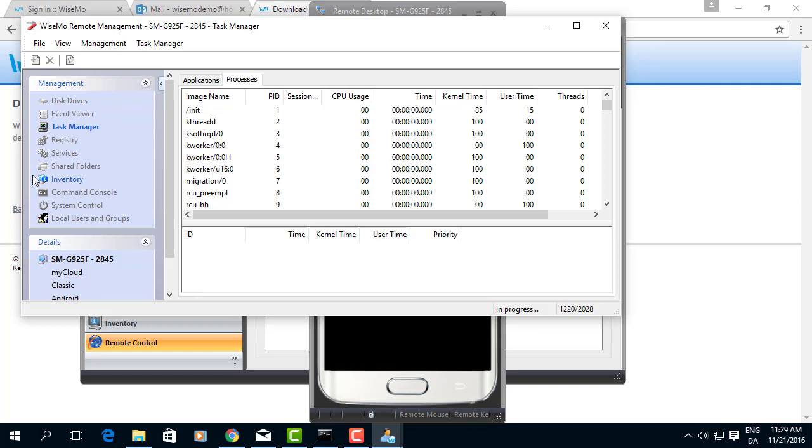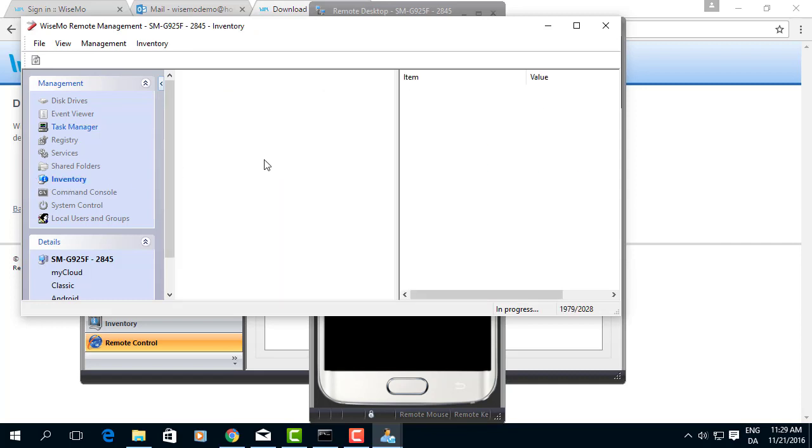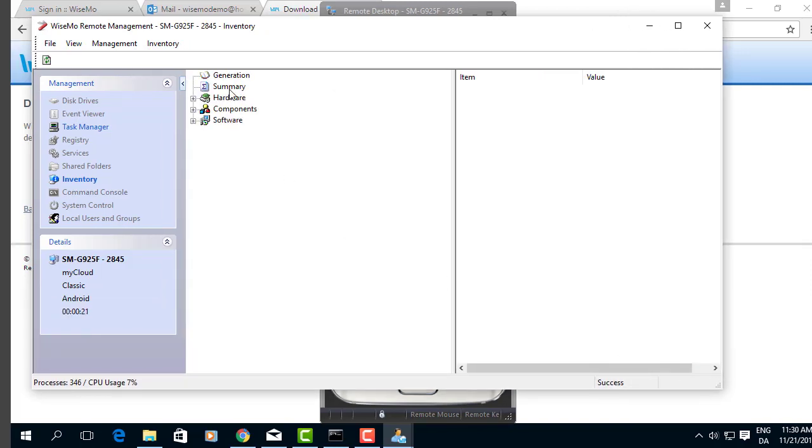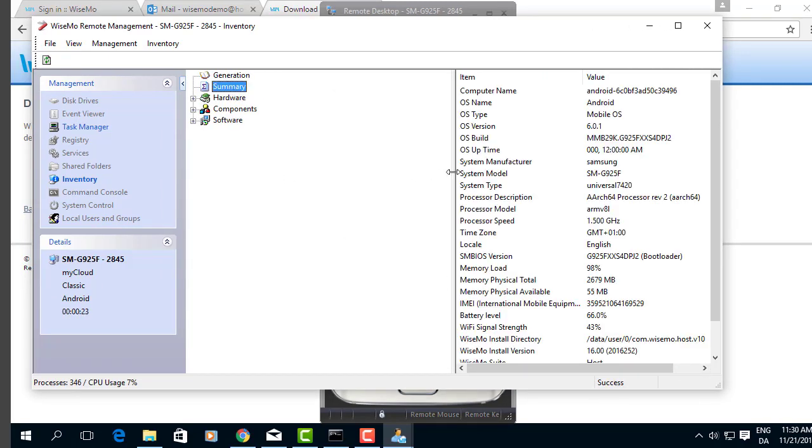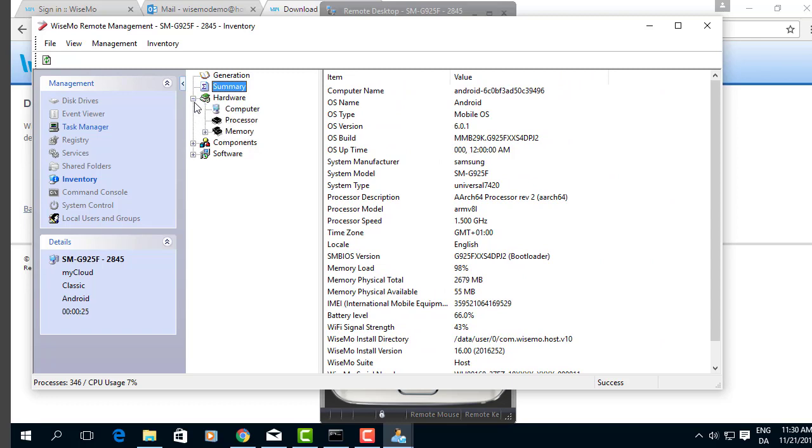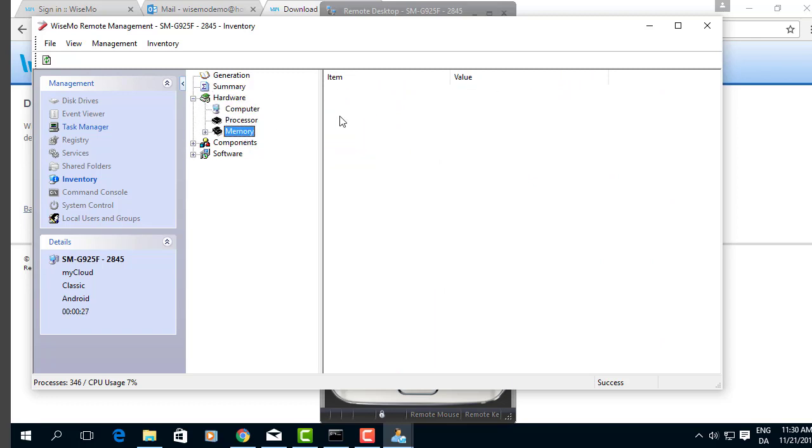Another tool is Inventory. Select it and wait for the inventory to be generated. Here you have detailed information about the host computer or device. Expand the tree view to see more details.